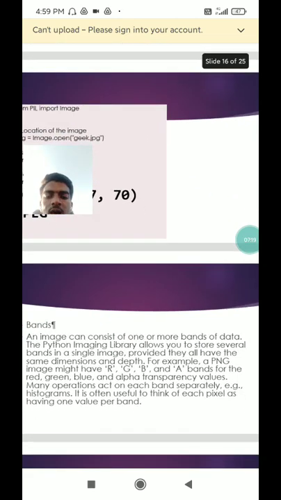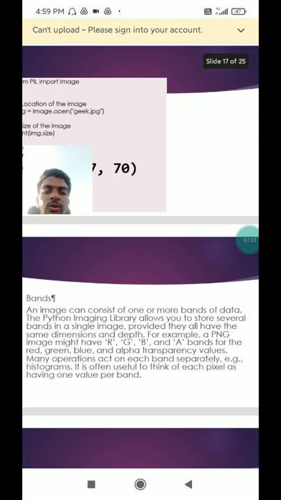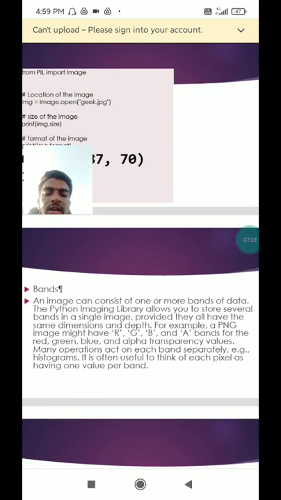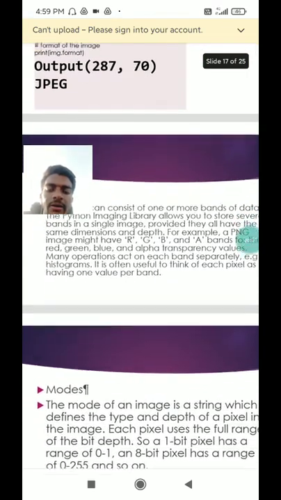Let's know about bands. An image can consist of one or more bands of data. The Python Imaging Library allows you to store several bands in a single image, provided they all have the same dimensions and depth. For example, a PNG image might have R, G, B and A bands for the red, green, blue and alpha transparency values. Many operations act on each band separately, for example histogram. It is often useful to think of each pixel as having one value per band.